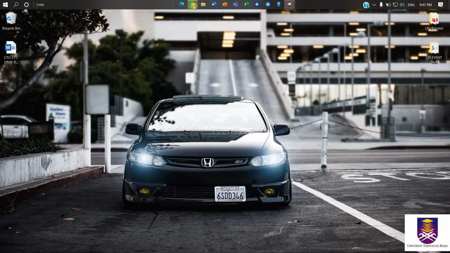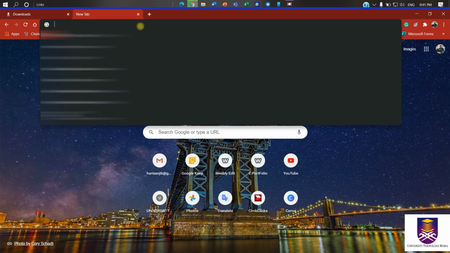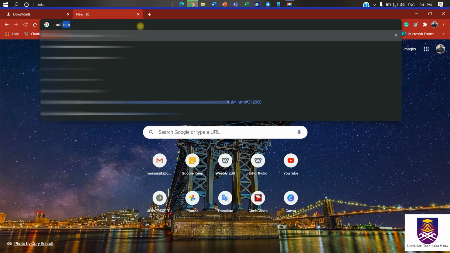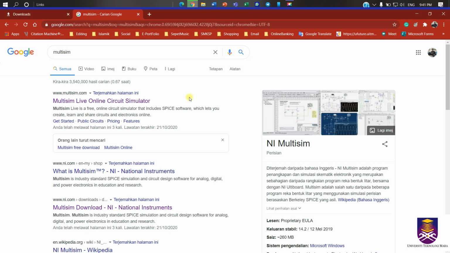Okay, so first of all, you guys just perlu pergi dekat Google Chrome atau mana-mana browser yang you guys pakai, and then just search Multisim. Okay, first of all, kita go through untuk Multisim online first. Alright, so you guys just tekan link Multisim Live Online Circuit Simulator.